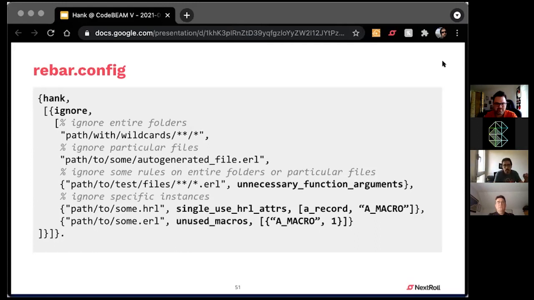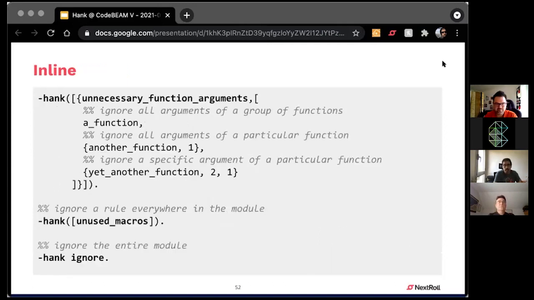If you don't like to pollute your rebar config and write a long list there, you can instead use the Hank attribute in your modules and header files directly. And over there, you can put the same or a similar configuration where you say, for instance, in this case, that you don't want Hank to emit warnings about any instance of a function, or about any argument of another function with arity 1, or about the first argument in yet another function with arity 2. So very, very specific. Or you can just ignore an entire rule in the file, or you can just ignore everything and Hank doesn't analyze your file, that's fine.